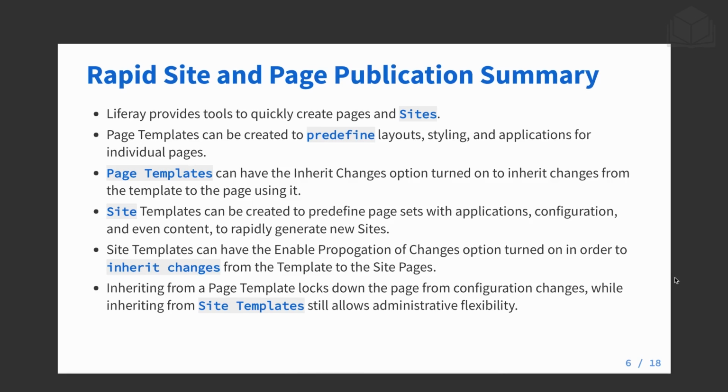All right, so let's go ahead and recap this section here. Okay. We do have some tools in Liferay that allow us to rapidly generate our sites and the site pages. Okay, these can be done through page templates and site templates. Now page templates allow us to create our predefined sets of either widgets or fragments that we can reuse. There's also an inherit changes option that allows us to provide a hard link between the page template and the actual page that we create. And what that means is we need to update the template to make changes to the actual page.